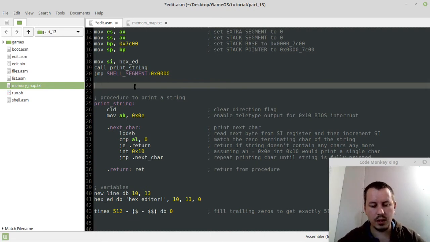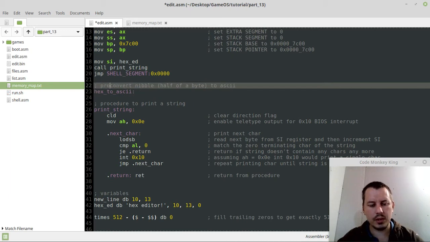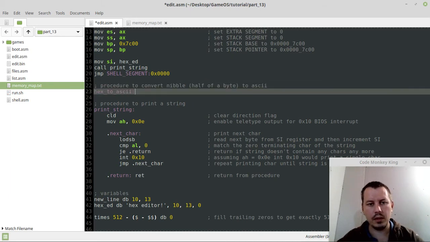And the routine we're going to be writing is going to be converting a nibble. What the nibble is, is half of a byte, so 4 bits literally. Convert nibble to ASCII characters. Let's just call it hex to ASCII, like this. And this is going to be a procedure, so let's say procedure to convert nibble.